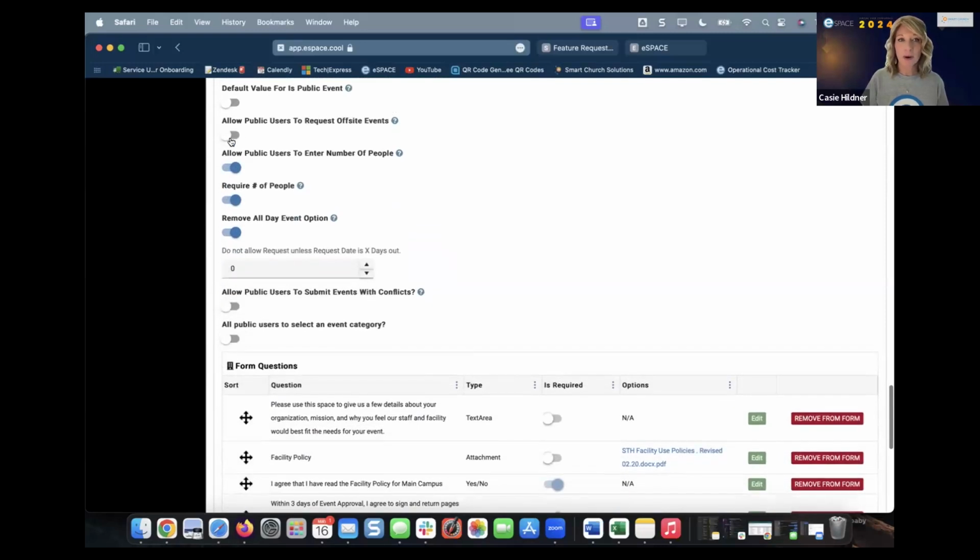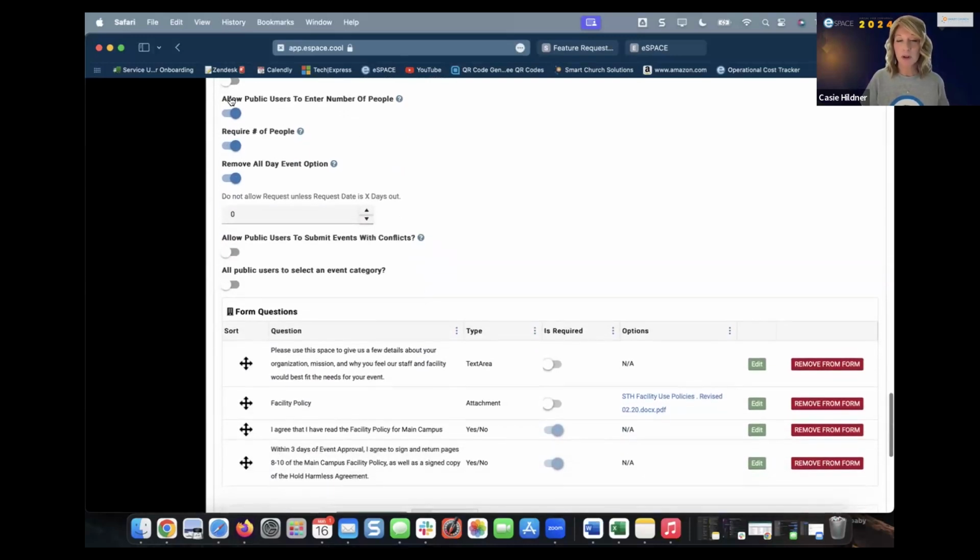Offsite events, you can allow the public to request. Maybe they need to book an event for a group, but it's not going to be at the building. It's going to be somewhere offsite, but they still need to request that through you and go through the proper channels. You can do that. Number of people, you can allow them to enter the number of people, make it a requirement. Very helpful information. This one we love, don't we, Kim?